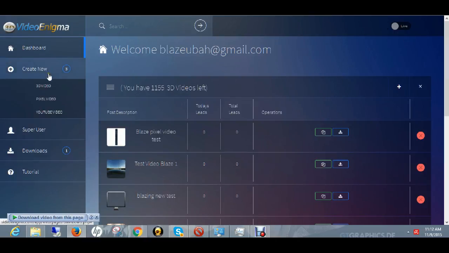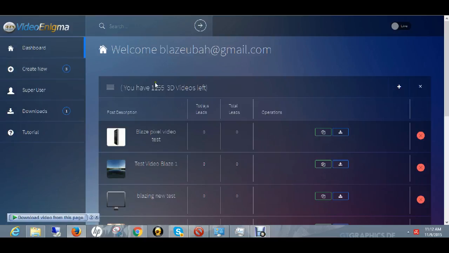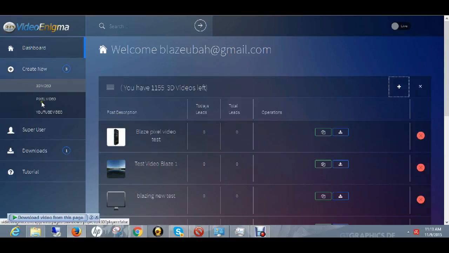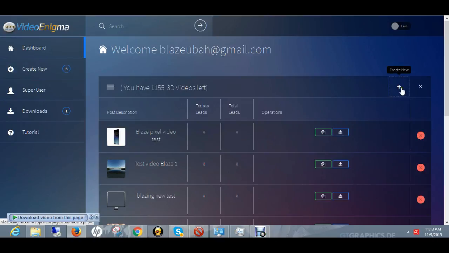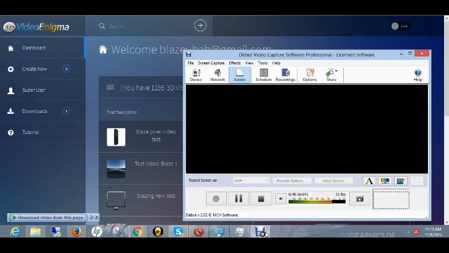So that's about it. As you can see, I have 1,155 credits on my account. You can buy more credits anytime you want. You can subscribe for a monthly credit purchase for $7 or more per month, and then credits will be added to your account. You can also click create new, and then you can add any of them. This button should pop up something. Okay, so that's about it.